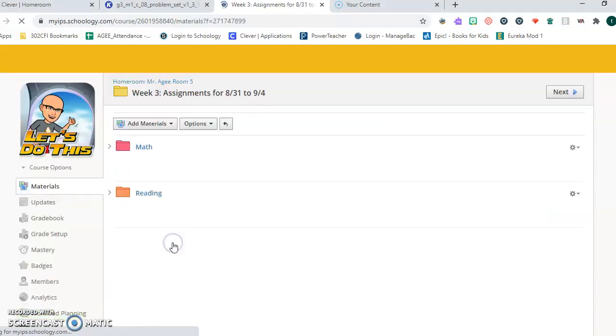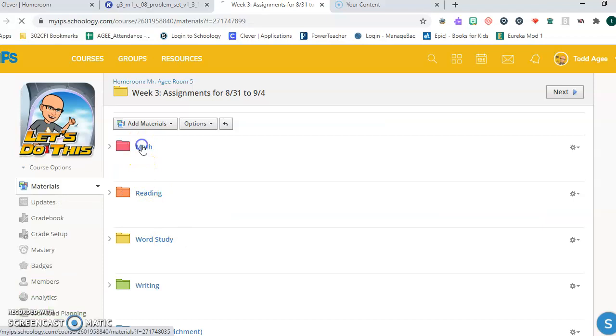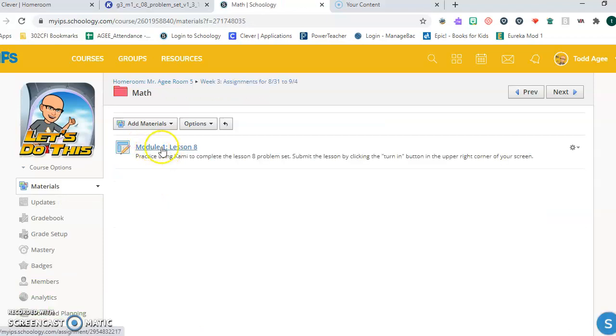All right, so I'm going to click in. I'm going to head into math, and you see that the lesson today, I'm going to edit this. It needs to say Monday math here just to remove any confusion for tomorrow, but it'll say Monday math, module 1, lesson 8. It says practice using Cami to complete the lesson 8 problem set. Submit the lesson by clicking the turn in button in the upper right corner of your screen.